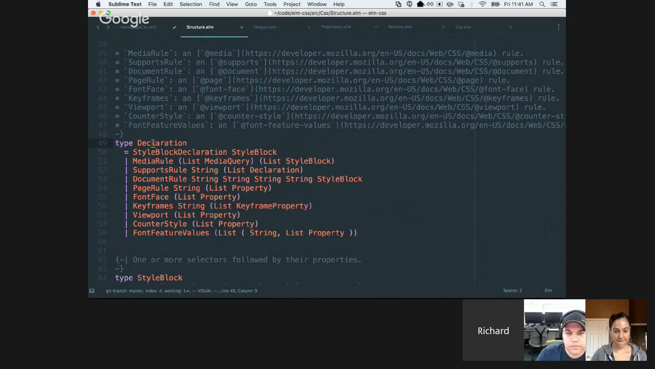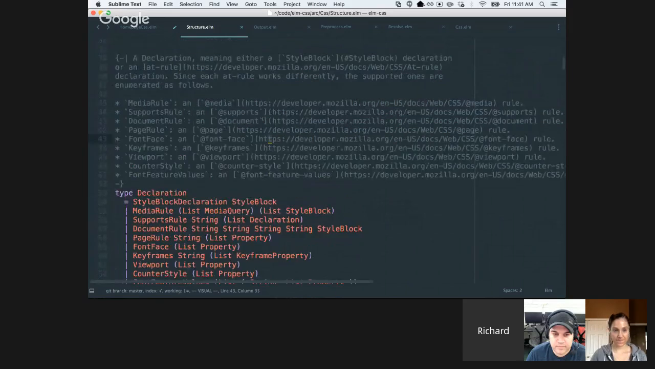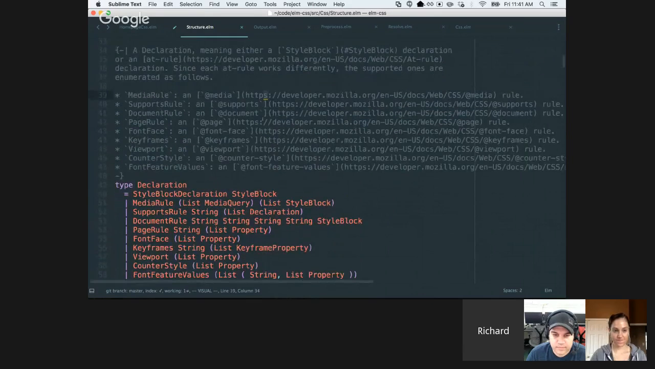So I actually went through, I didn't actually go through the spec for this because the spec's a lot harder to read. I went through MDN, but I basically listed all of the different things that you can have in a style sheet. And it turns out here's what they are, and I actually linked to all of the MDN articles. So if you're reading the docs on this, you can see where these come from.